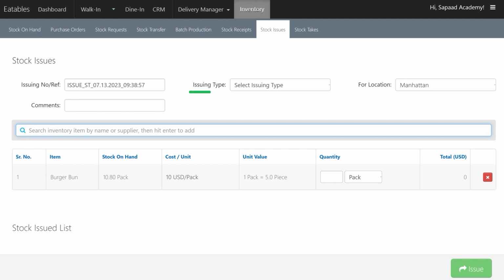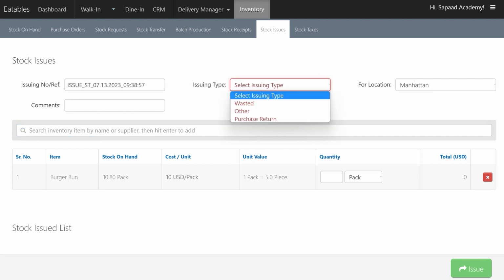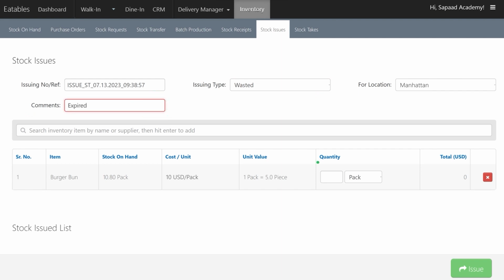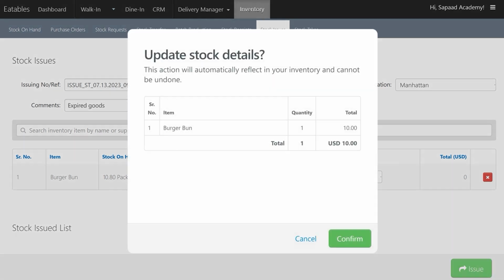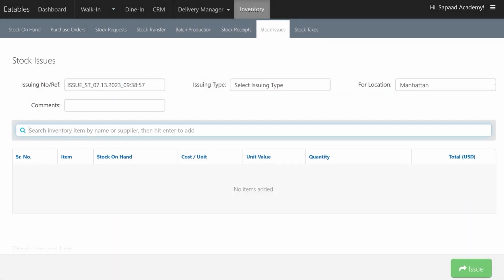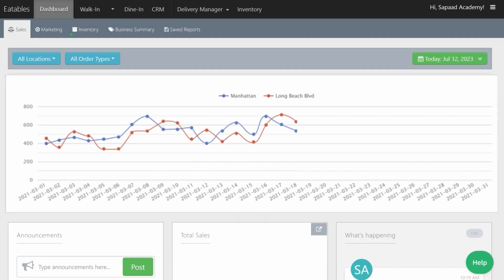Click on the Issuing Type dropdown and select Wasted. Add a comment on why the item was wasted and indicate the quantity. Click Issue, then Confirm. To view the detailed report of your food wastage, you can go to your dashboard, then Inventory tab.